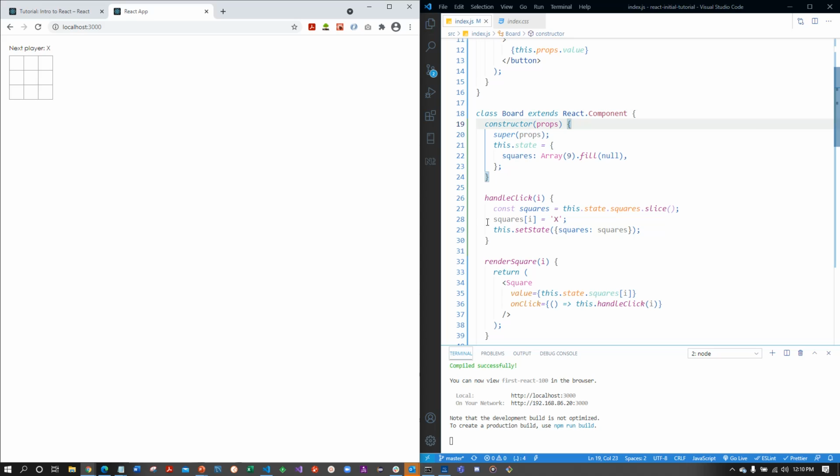So we set the copy to X, and then we call setState. Recall that setState causes the component itself to re-render because it's a change in the UI, and it also causes the subcomponents to re-render as well.